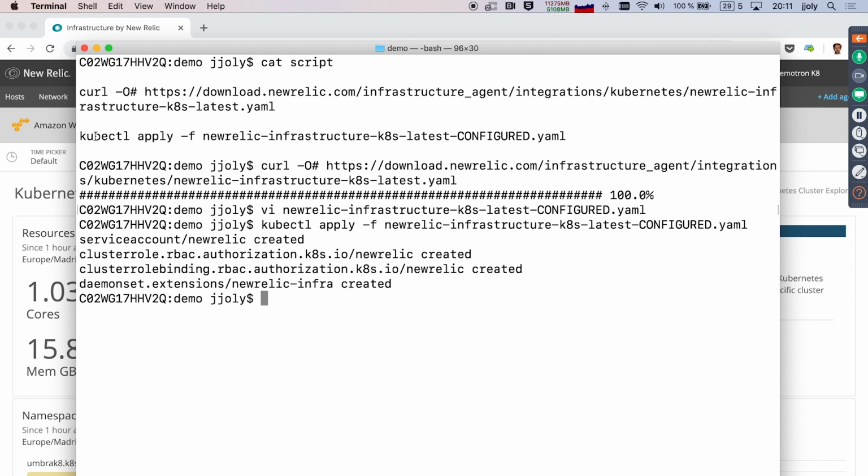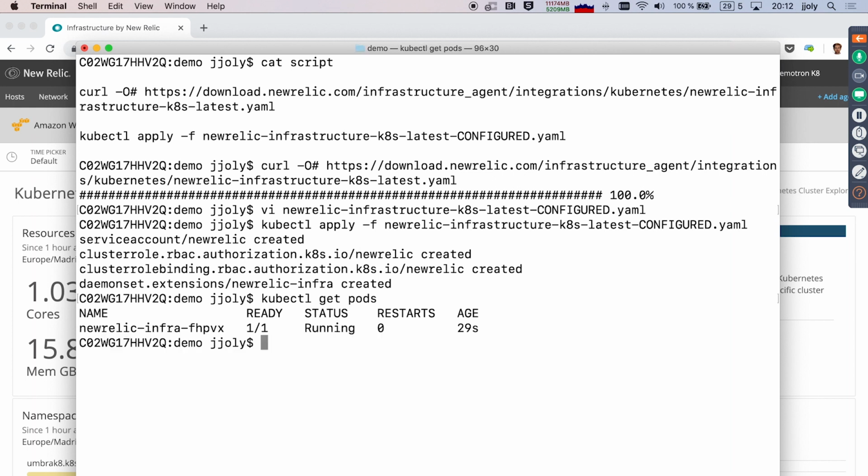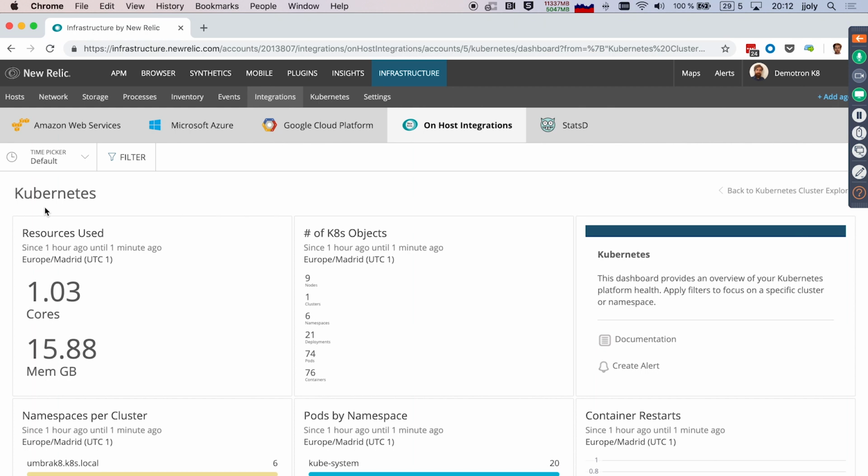It's starting the integration, and I've deployed it in a local configuration, but I could be doing that in a vanilla Kubernetes running on premise or in the cloud, whether it's on EC2 or EKS with Amazon, but also GKE, AKS, or with OpenShift. So let me show you quickly that this is running. Now if I look at the pods, I see that I have my New Relic infrastructure pod that is running since 29 seconds. So now let's switch to our user interface.